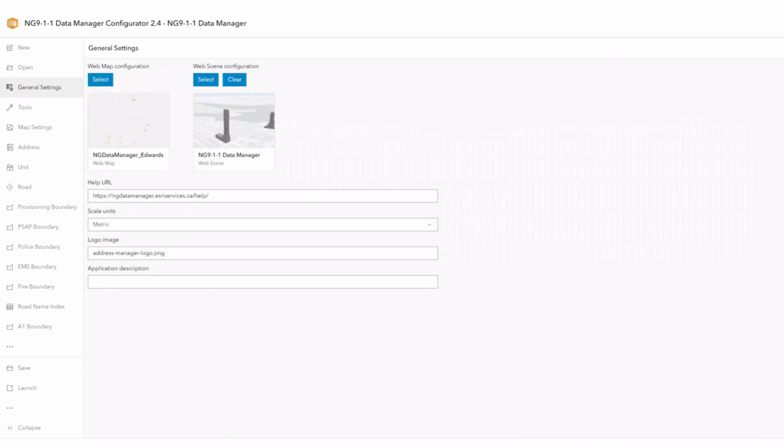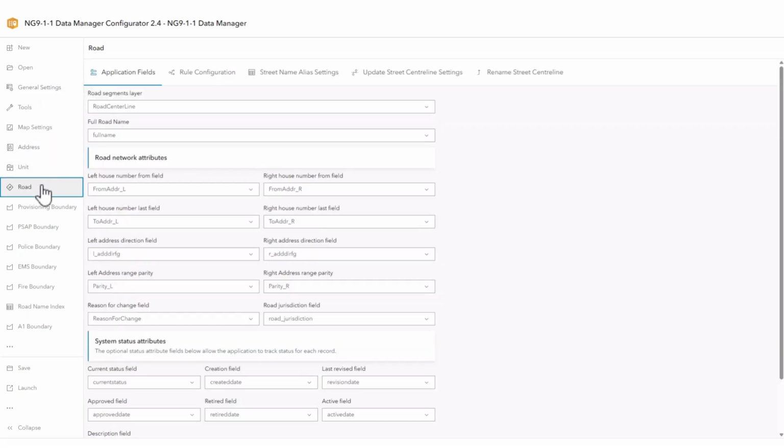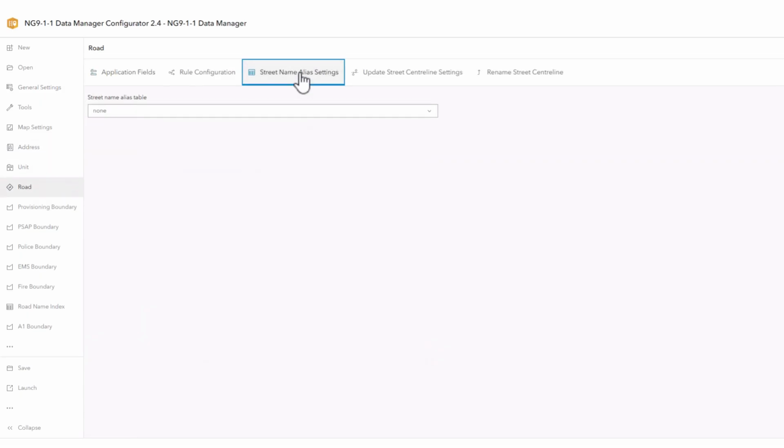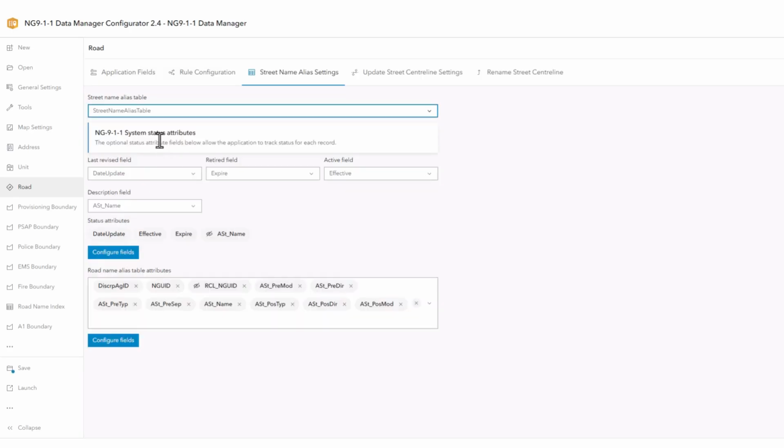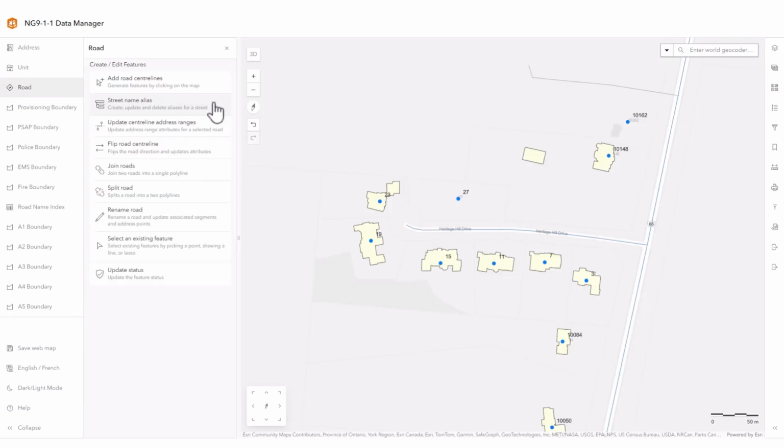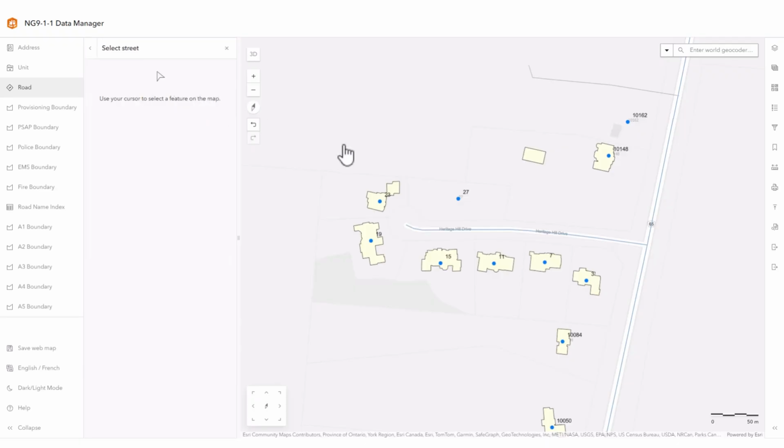To add a street name alias, you must first activate the related table in the Configurator application. Select Road, and then select the street name alias settings. In the drop-down, select Street Name Alias table. Select Save. In the Roads tools, select the Street Name Alias tool, and then select the road.